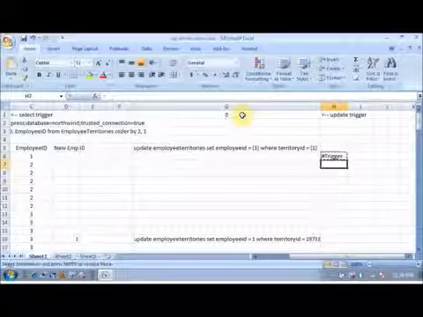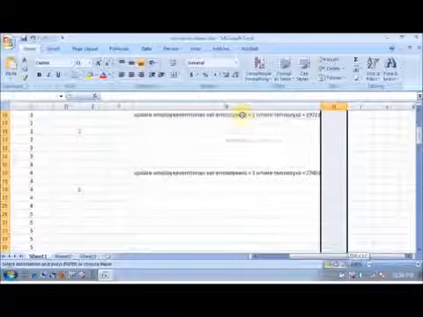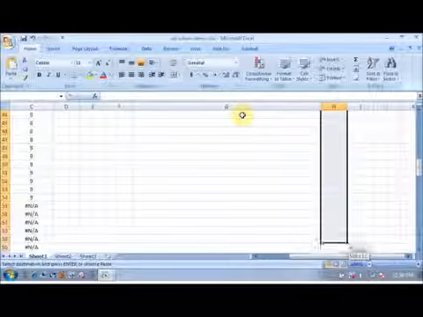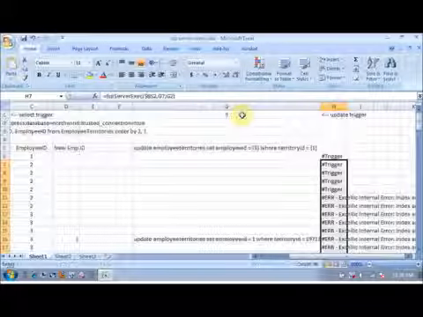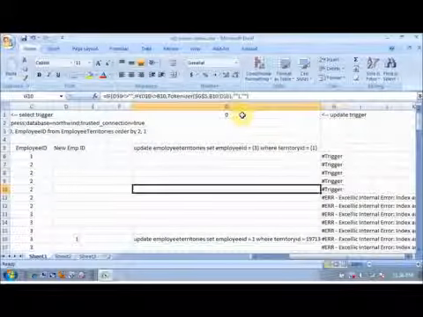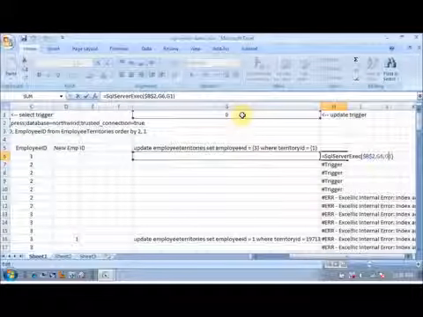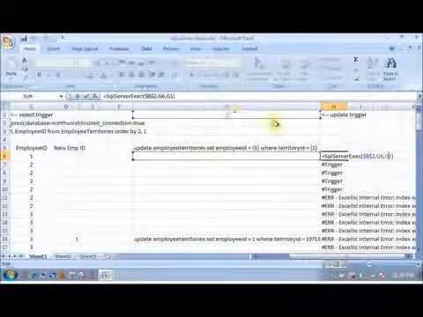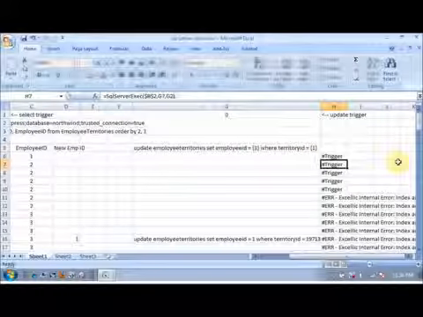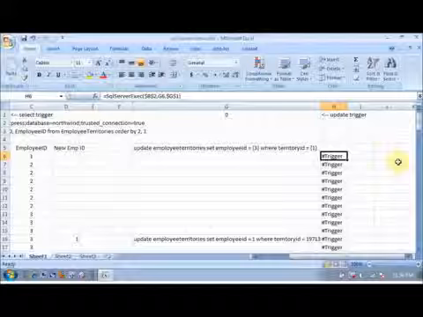Now if I copy this down the column, what you will see is that it tells me my trigger is not enabled. Why is it not enabled? Because I need to make this reference to this cell fixed with F4. Now I've got my formulas.